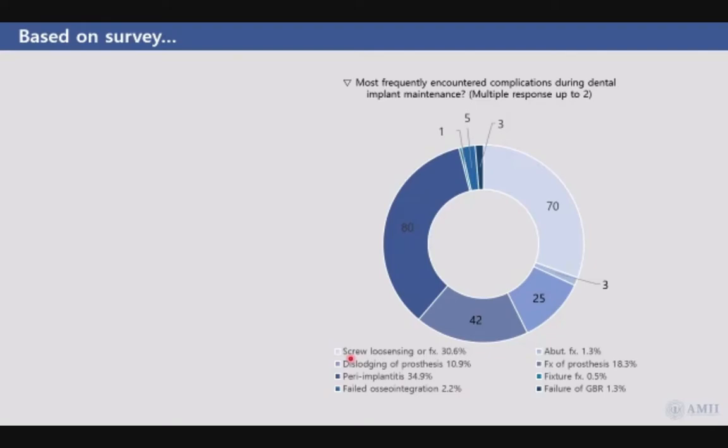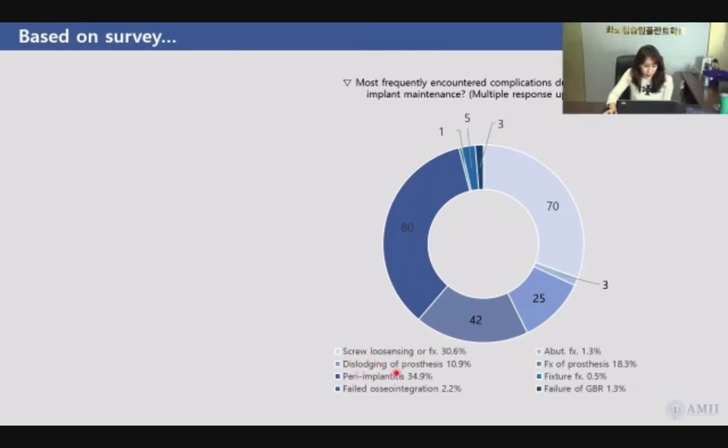So actually, the screw loosening, fracture, dislodging of prostheses, peri-implantitis, abutment fracture, prostheses fracture, fixture fracture, and the failure of GBR. So without these 2, everything else was mechanical problems.